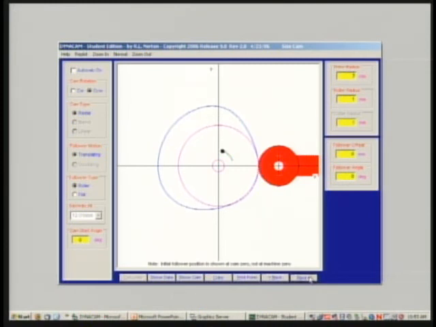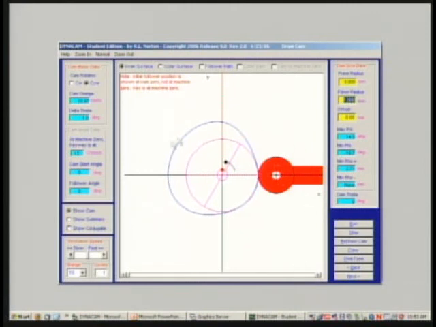If I move to the next screen, I see the same picture, and I can still make changes to the prime radius and the follower radius and this thing called offset, but now I'm feeding back to you the values of the pressure angles and also the radii of curvature. And it looks like I have a good cam design here.